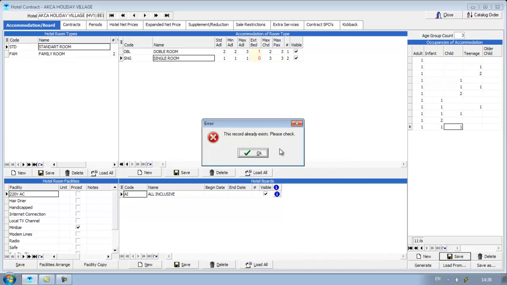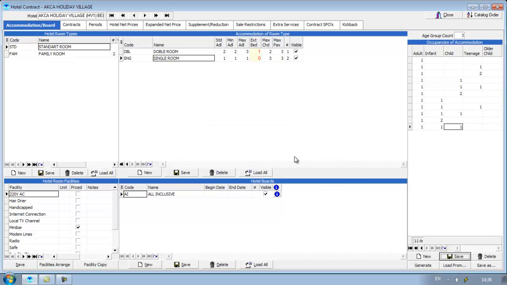If we have some record that already exists, we will get this message. I will delete it now. We can add hotel room facilities to the hotel. Board types we can define under the hotel.